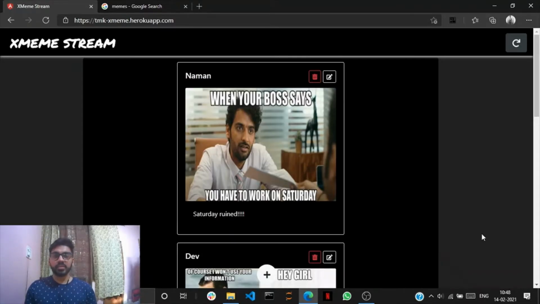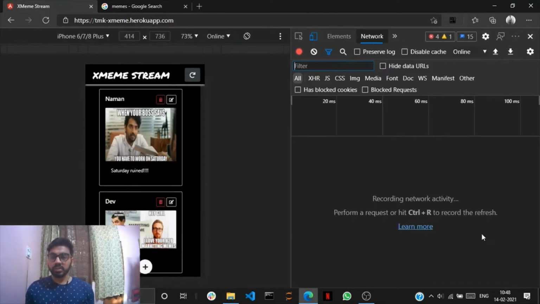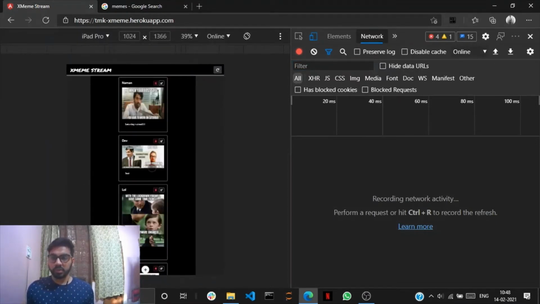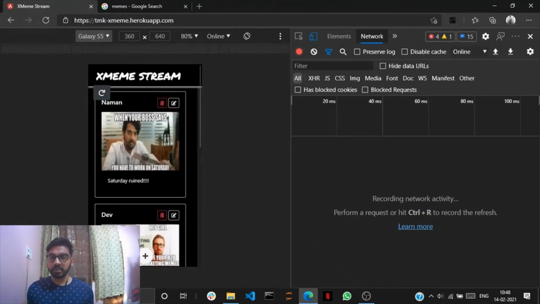On my screen you can see my project. The project is called XMemeStream, which is an Instagram clone meant only for memes. The project is built using Angular for the front end, Node.js and Express for the back end, and MongoDB for the database. The website uses Bootstrap for styling and hence is completely responsive, as you can see over here. So the website would look like so on iPhone 6. If we go for iPad Pro, it would look something like this, and if we go for Galaxy S5, it would look something like this.